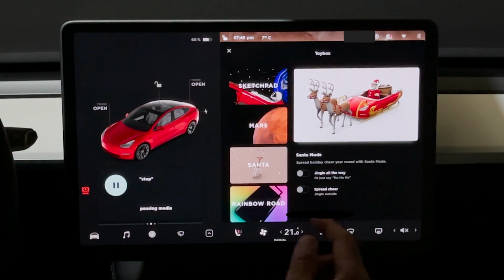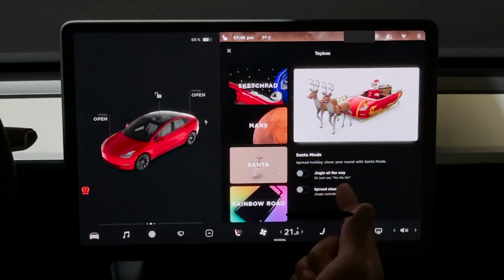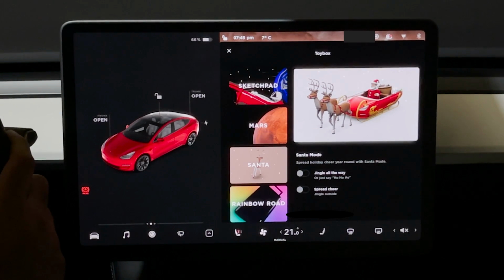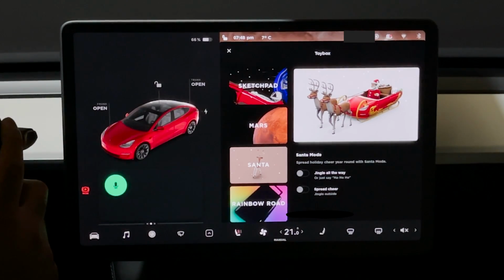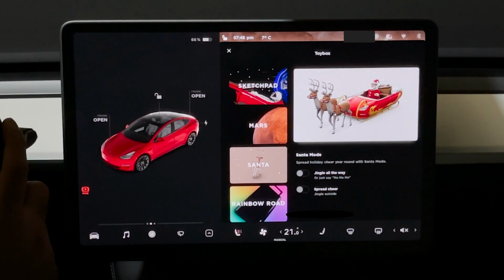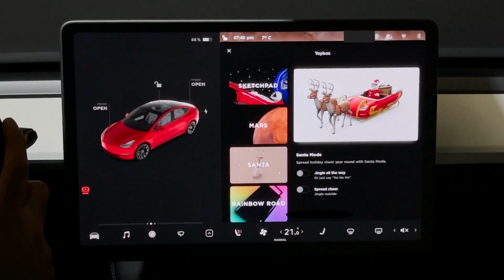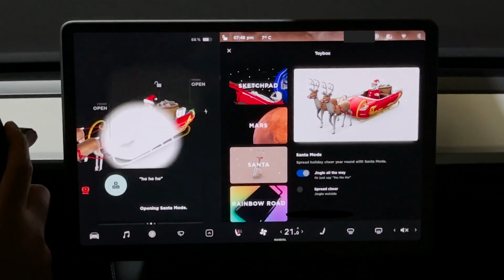Okay, back to this. So either you can just press here, or you have an option which we have not yet covered. If you press the right scroll wheel on your steering wheel, here you can see that you can simply give it voice commands. I will make a separate video for voice commands with what all you can do with them. For this particular option, you can simply press on this one and say ho ho ho, and you will see that it turns on this Santa mode.